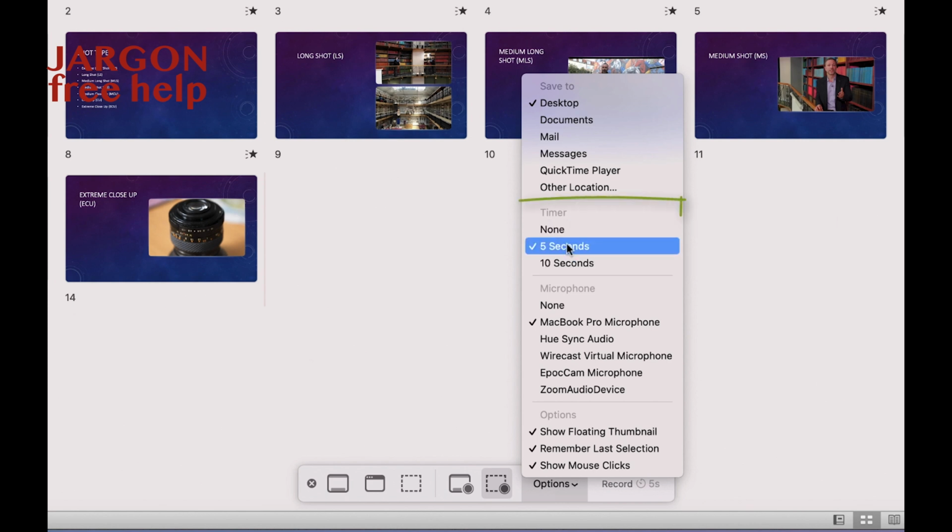There's a timer here, so when I start recording, it will actually give me a countdown timer, so I get 5 seconds, 10 seconds, or none. You may not need any. The microphone, well, I've got my MacBook Pro microphone here selected. I do have other options, but they're not the ones that I want. And these options down here, I wouldn't worry about too much.